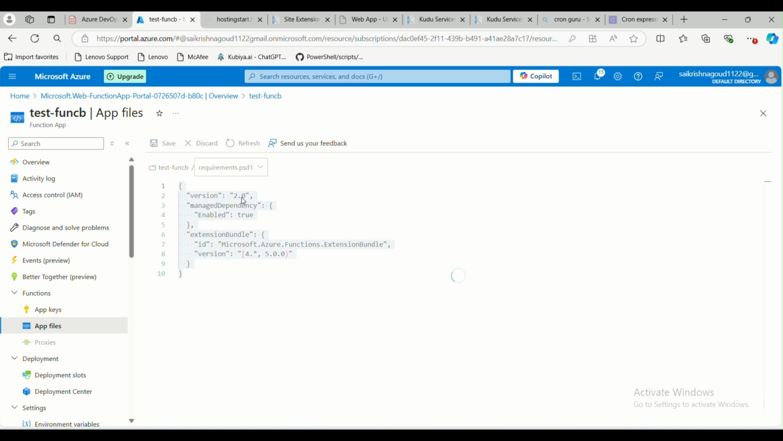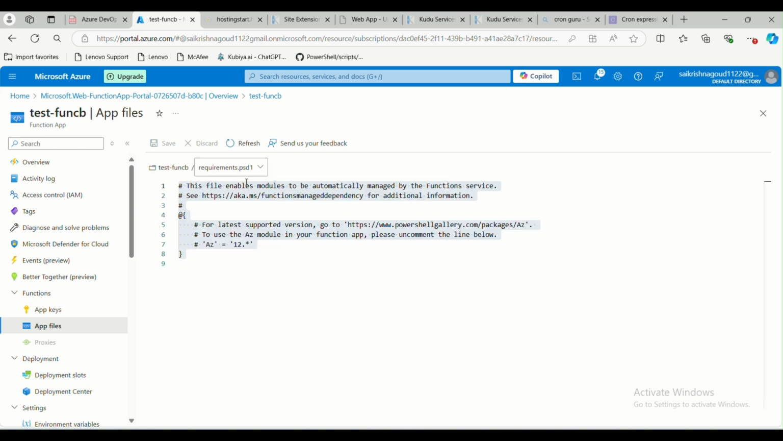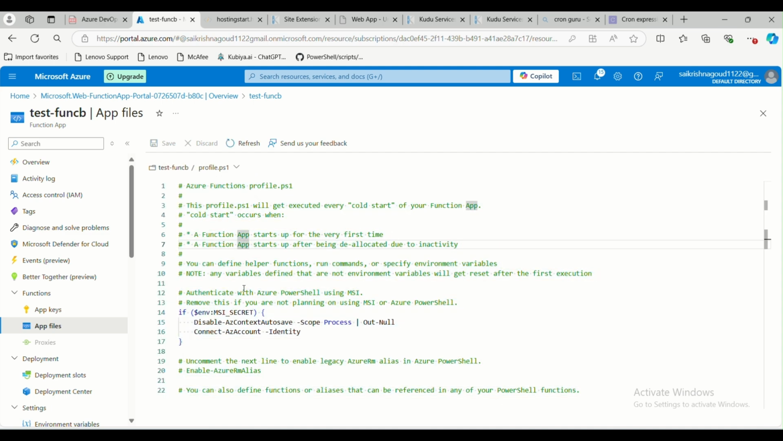Regarding the PowerShell scripts, if there are any dedicated requirements, I specify them under this PSD1, like any module required related to PowerShell, any dependencies you require for PowerShell, you need to define under requirements.psd1. In this profile.ps1, you need to write your script, or else you can maintain a dedicated ps1 file. There you can write your script. Okay, how you can write the script, I will show you now.